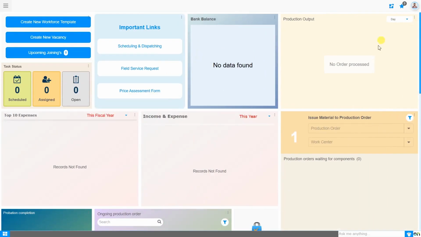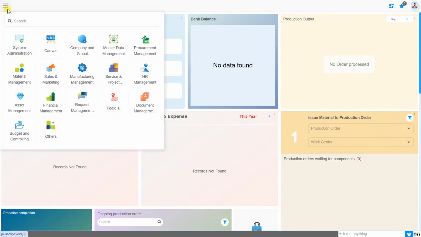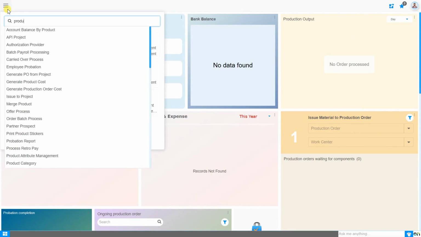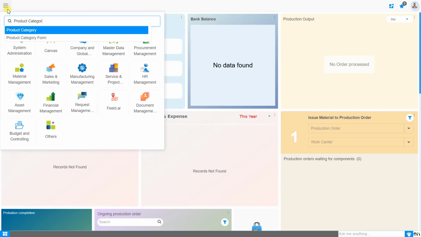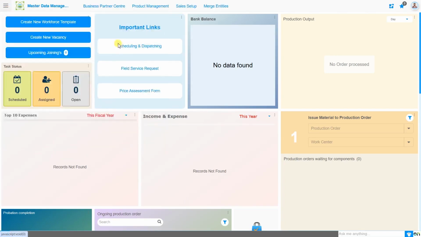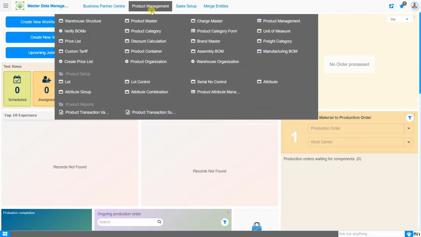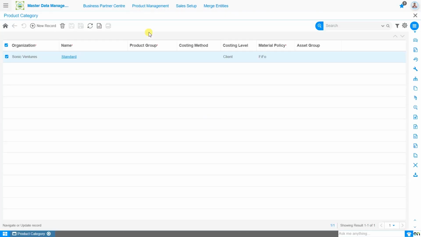To create a product category in Onfinity, start by accessing the menu utility. You can either search for product category directly, or navigate through Master Data Setup, then click on Product Management, and then Product Category. Once you open the screen, you'll see a grid view displaying existing categories. In a new tenant setup, Onfinity automatically creates a default category named Standard, which serves as a base. At this stage, you can view, edit, or add new categories as needed to organize your products effectively.